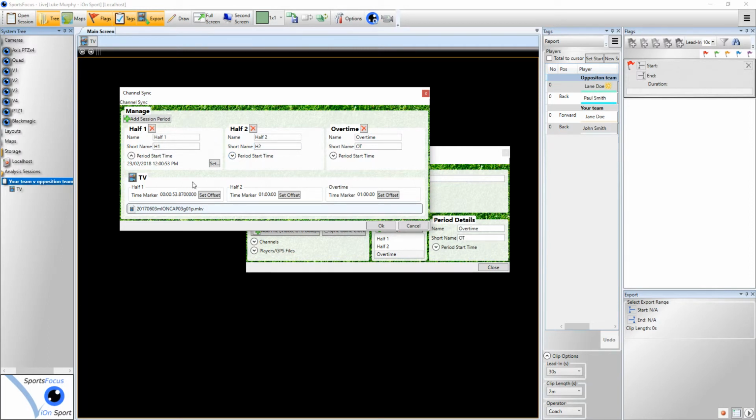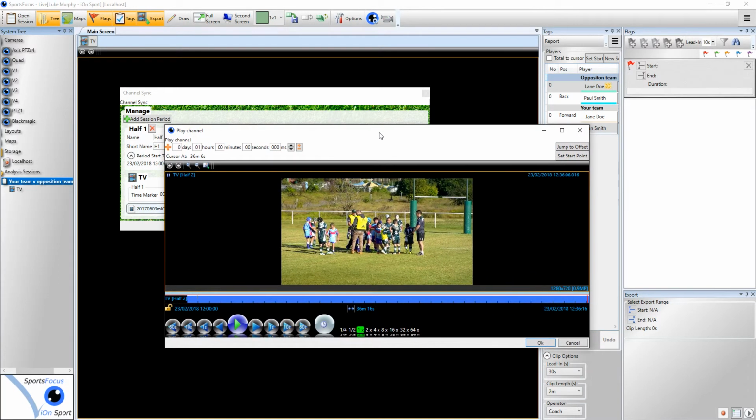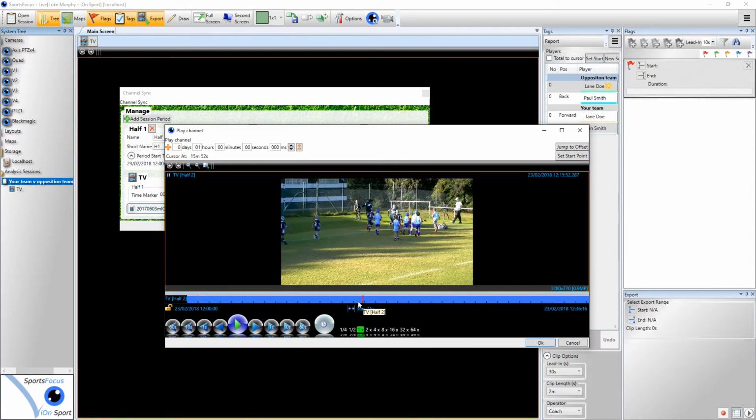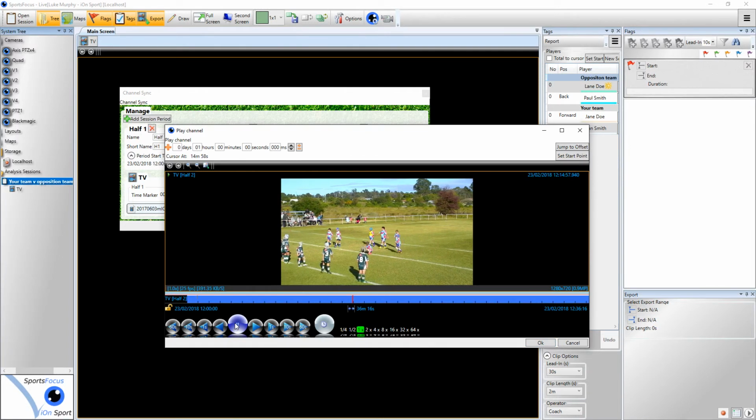Okay. So we need to follow this process and do it for all of our halves and all of our quarters in the game. So we're going to do that now for half 2 as well. Go and select set offset, which will again bring in the play channel. You need to find the halftime break in the middle and when that kickoff actually occurs for the second half. So you can see here that they're coming back out again.